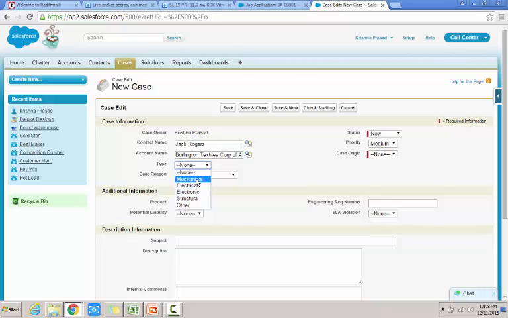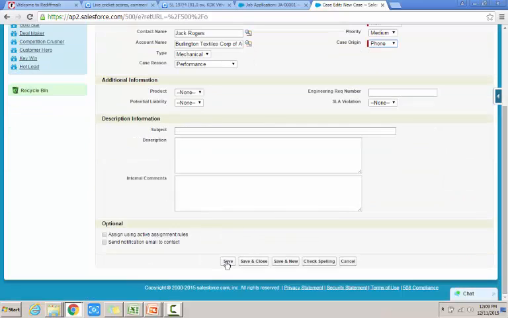Then he selects the type of the case. Depending on the product, you can have different types of values over here. I choose some value, and then the case reason, why the case is opened. Again, it's a picklist value. You can choose whatever value you need, and then you can choose the priority as high, medium or low, and then you can also say from what source, whether it is phone, email or web. I choose phone and save the case record. So this is how I can create the case record in the application.